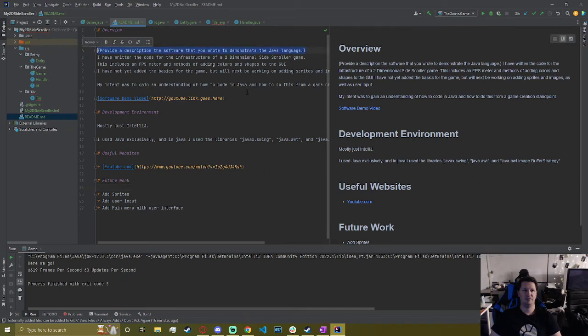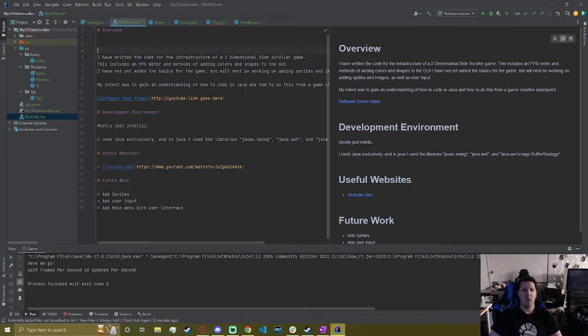Which this should have been deleted. So I go through the overview. I've written some code for the infrastructure of a two-dimensional side-scroller. This just kind of goes over what I already said.